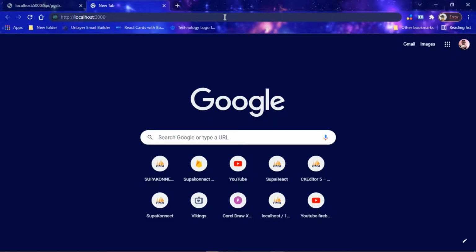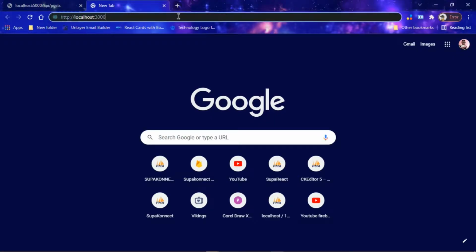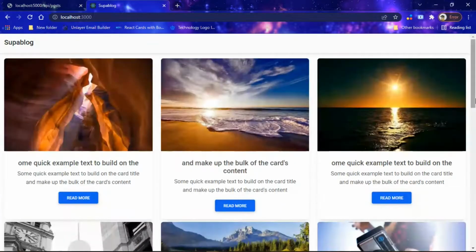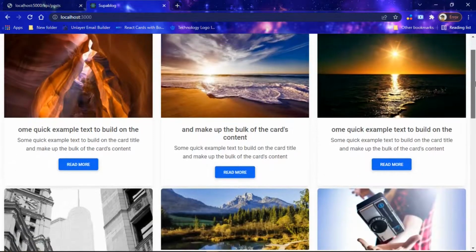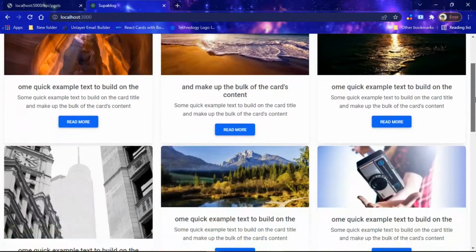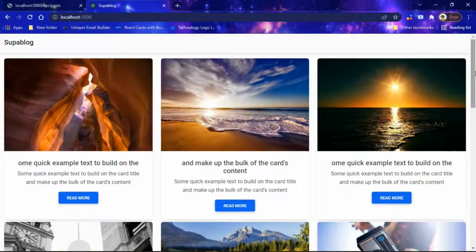Alright, so back here in our browser, since our server is running on port 3000, go ahead and type localhost colon 3000 and hit enter. Well, you can see that our post is displaying over here in the browser. This is being fetched from the server, but we have one issue: our loading spinner is not showing. So let's see how we can fix that.